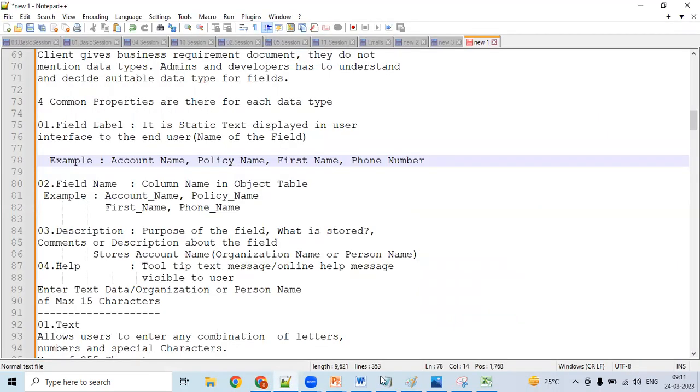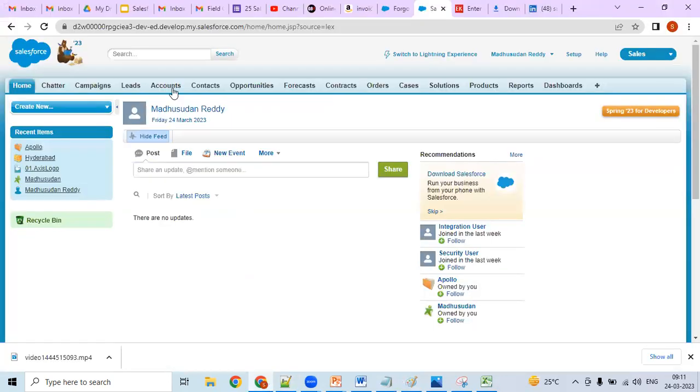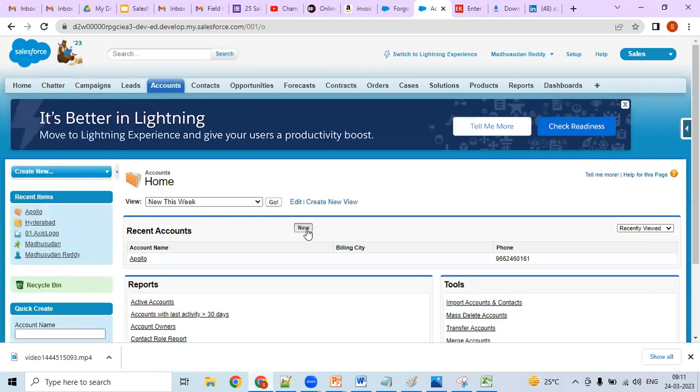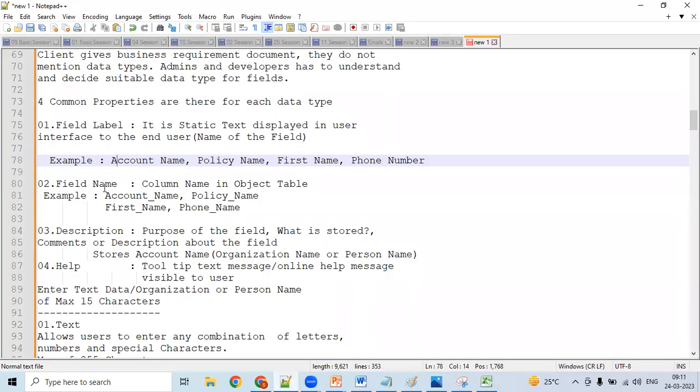I have missed where I am. Okay, this is the label. And the next one is field name. This is the external name that we see in the user interface. This is the internal name. Whenever a programmer or administrator wants to see the field name internally, that time we give this name.